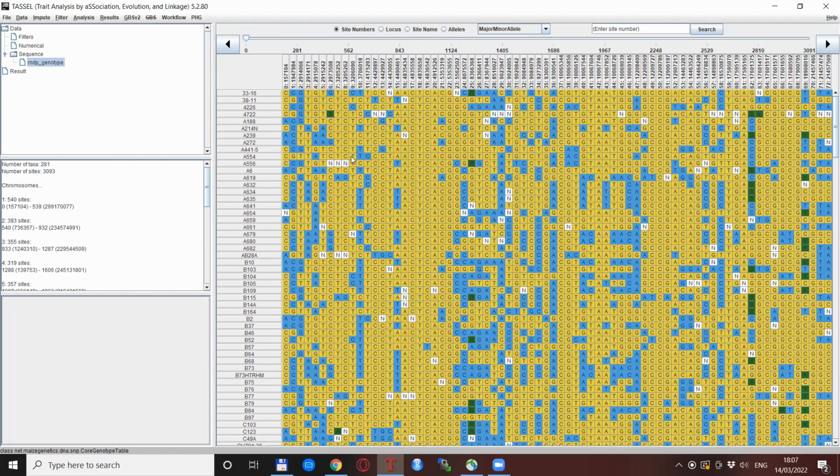Here I would mention that TASSEL starts the counting from 0. This will be relevant if you want to select the sites by number. It's actually a minor thing, but good to know. By default, these are the sequential site numbers, and the bigger numbers here are the base pair positions for each site.